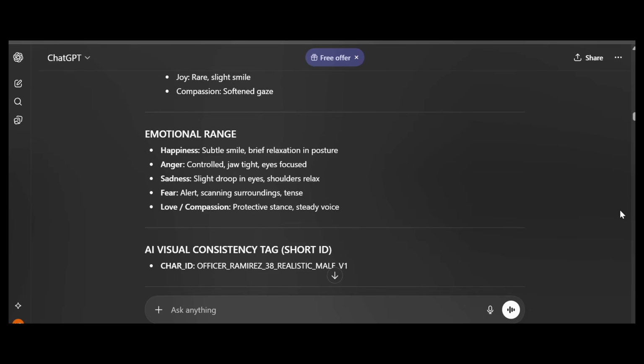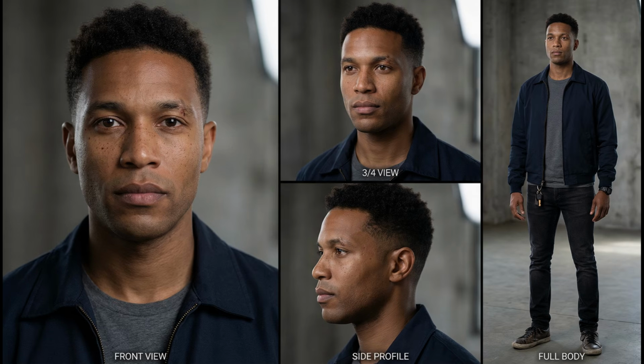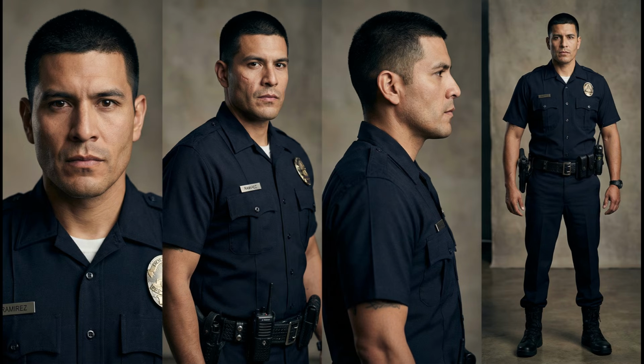Now, that handles the document side of consistency. The next step is building the physical appearance reference image. And this part is extremely important. This is what you'll be feeding into your AI image generation for every shot. So every time you generate shot 1, shot 2, shot 3, and so on, you will attach this reference image. This is what logs the character's look across all scenes.